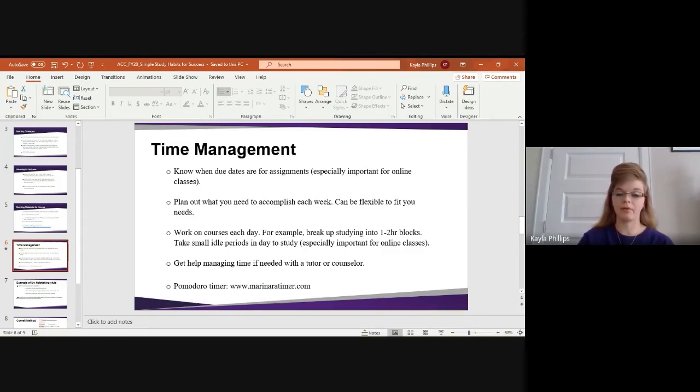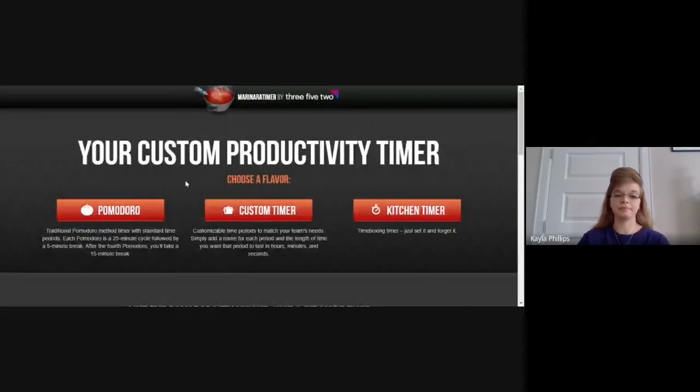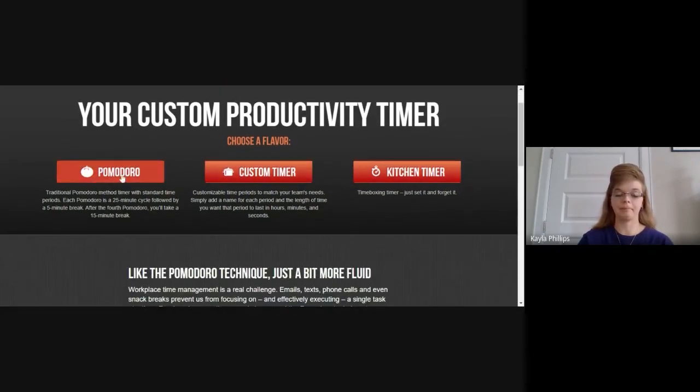So I'm going to exit out of this and I'm going to show you what the Pomodoro timer actually looks like. Okay, this is the Pomodoro timer. And you can do the traditional 25-minute, or you can even create a custom timer where maybe you want intervals of 30 minutes and 10 minutes, or any kind of combination in between. Let's just click on this so you can see it in action.